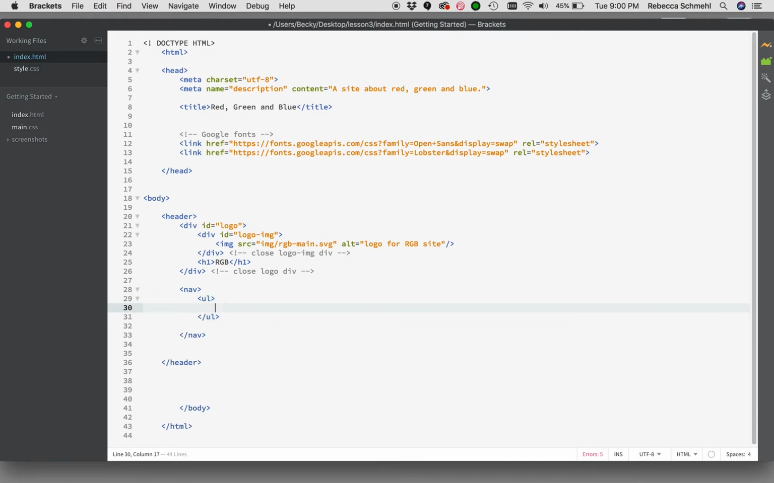And then within that, we're going to do our list items, and each list item is going to be a link. So I'm going to have one LI, and it's going to be red. I'm going to do another LI tag within the UL, and it's going to be green. I'm going to do one last one, and it's going to be blue. Okay, and that's all within our navigation, right?